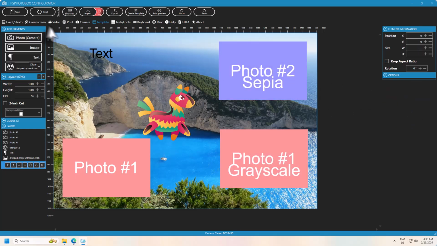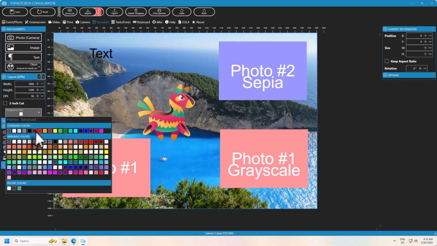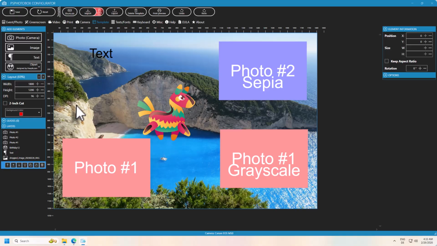Define layout width, height, and DPI. The editor supports large canvases up to 8,000 size values and up to 300 DPI. Set the background color if needed. Define whether this template should be treated as 2-inch cut. This will instruct the printer later on to automatically cut it in half if 2-inch cut has been learned previously.